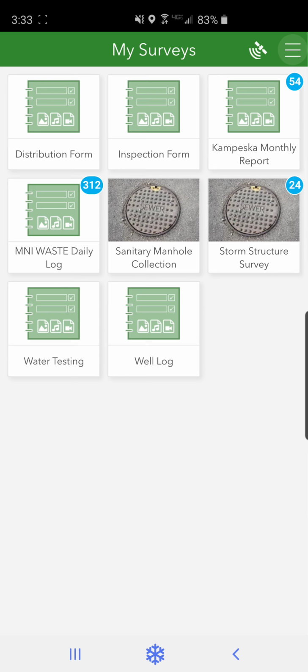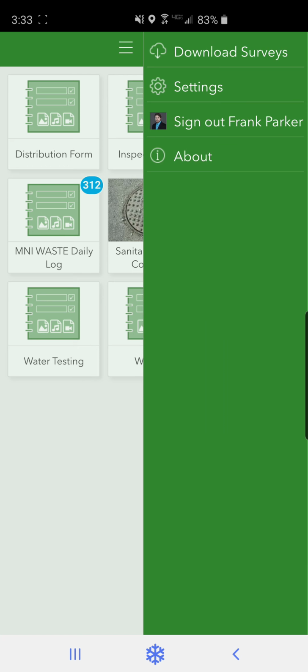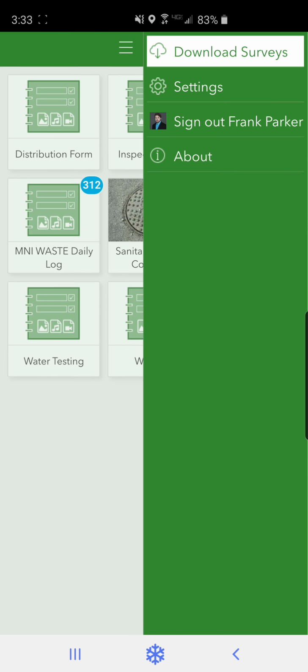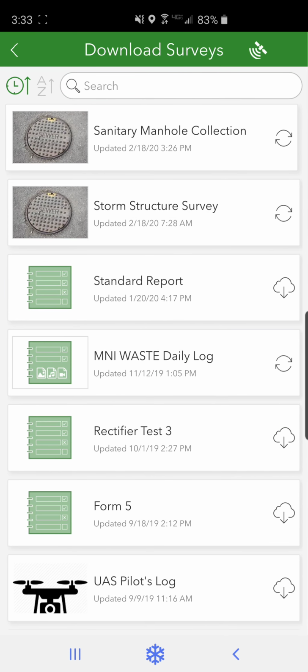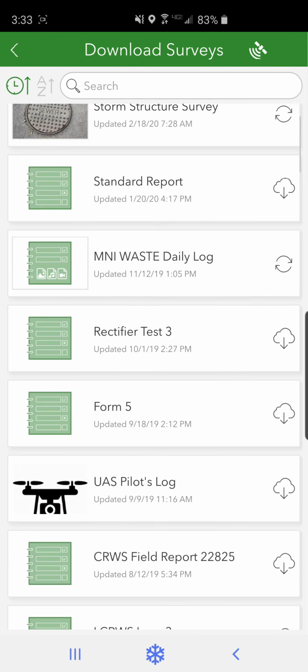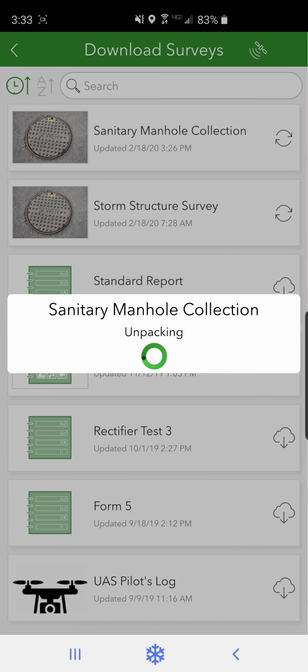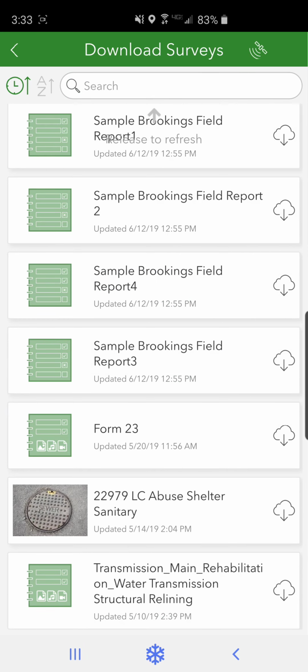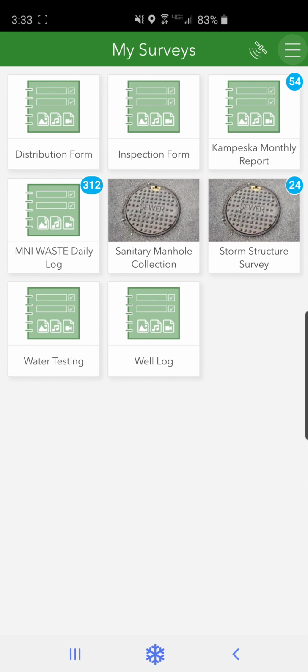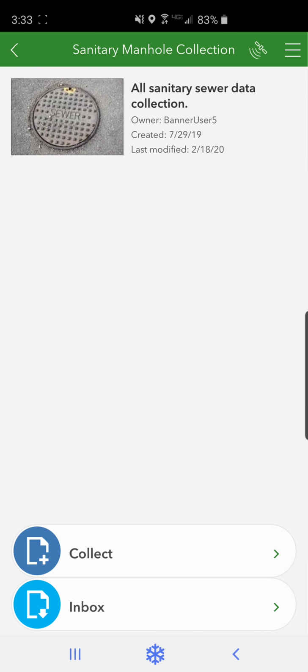What you'll do is go ahead and click on that hamburger button, click download surveys. Once you're inside, you can either scroll through or use the search field. Let's go ahead and just scroll through it. We'll go ahead and refresh that sanitary manhole collection form. Tap OK. Back out. Go inside of the sanitary manhole collection form.